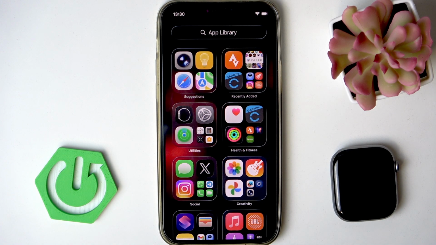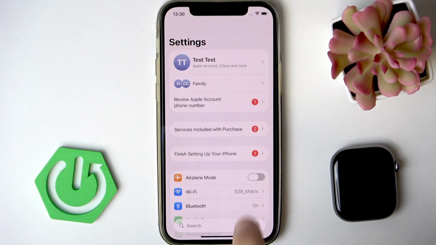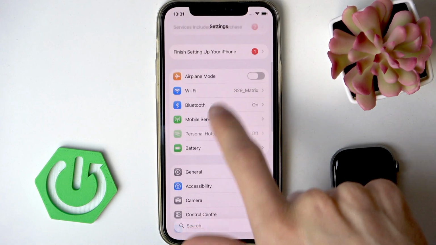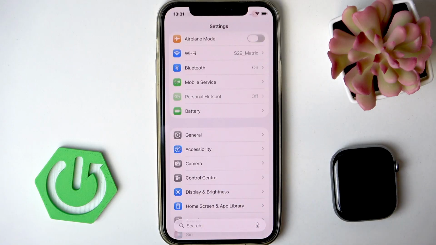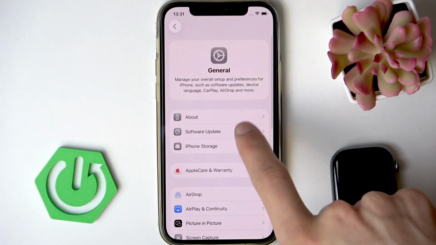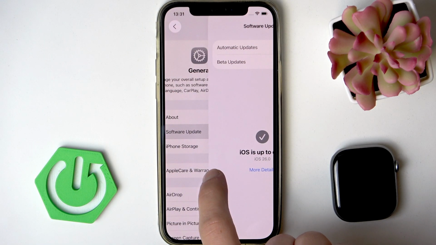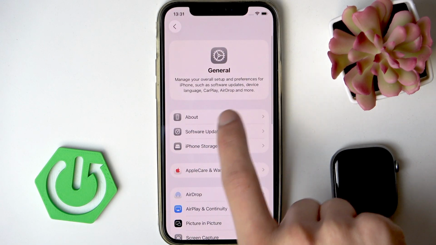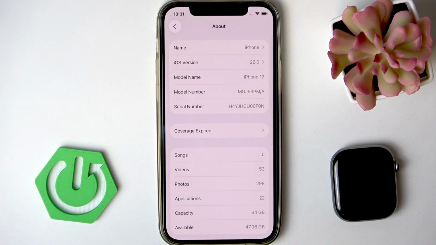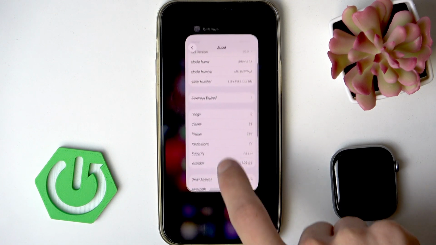First of all, make sure that both your Apple Watch and the iPhone that is paired with it are updated to the latest iOS version. To do that, go to the settings on both devices, then open General section, go to Software Update, check if there are any updates for your iPhone, and if there are any, then of course download and install them. Also go to About section and check the current iOS version of your device.